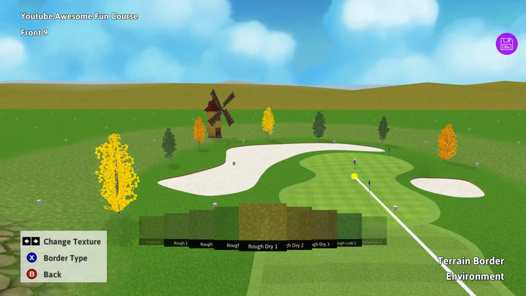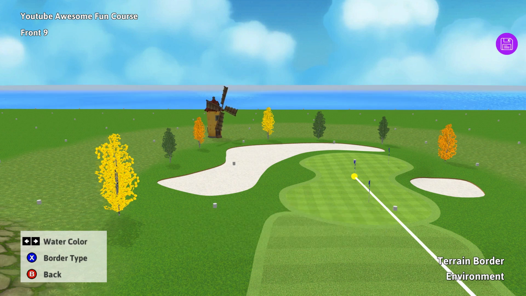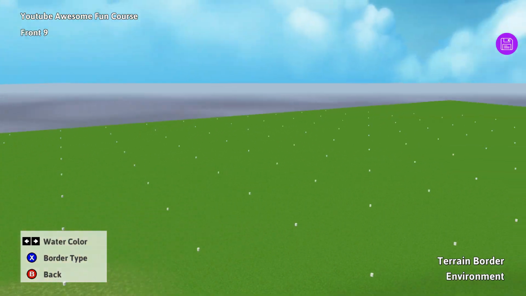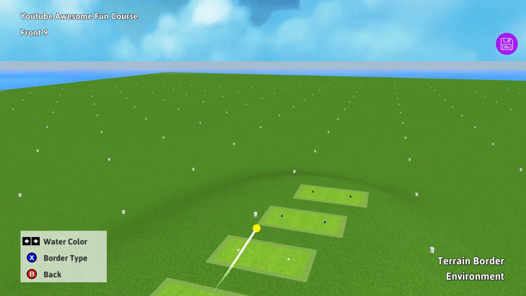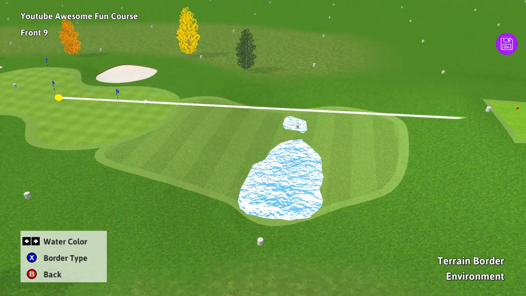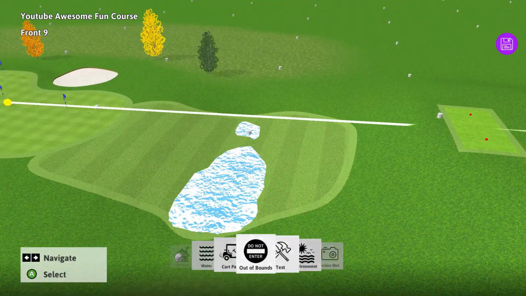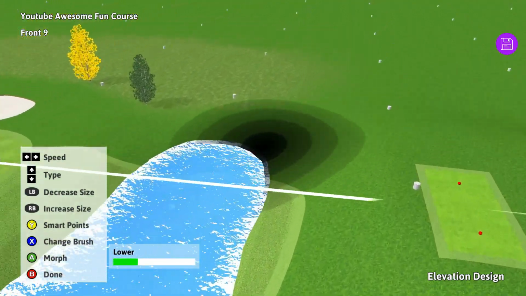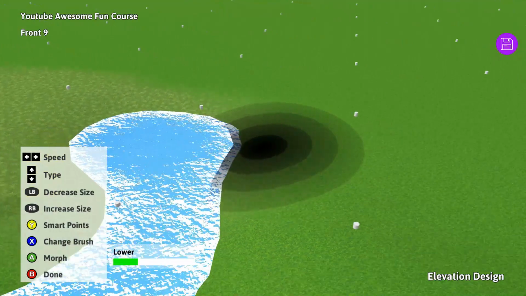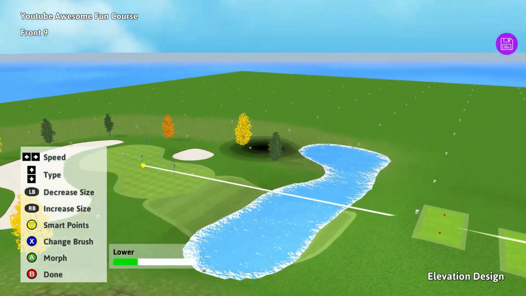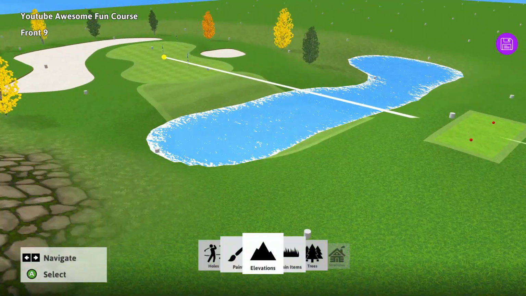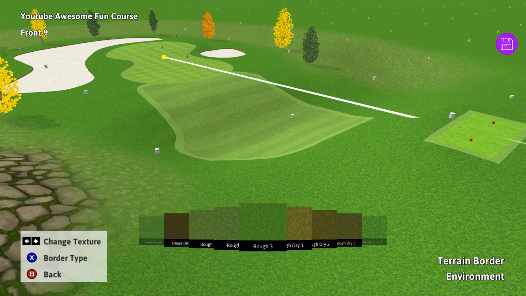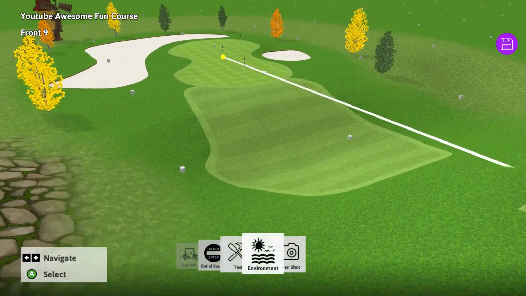So the border is just the background texture used for your course, but it can also be changed to water. This doesn't just impact the background. As you can see, we have a little bit of water because that ground is lower. So let's go to our elevation tool and show it off. As you can see, when you lower the elevation to a certain point, it will just add water in. This is really powerful if you need to make tropical courses, but I don't really want that in this course, so we're going to remove it for now.